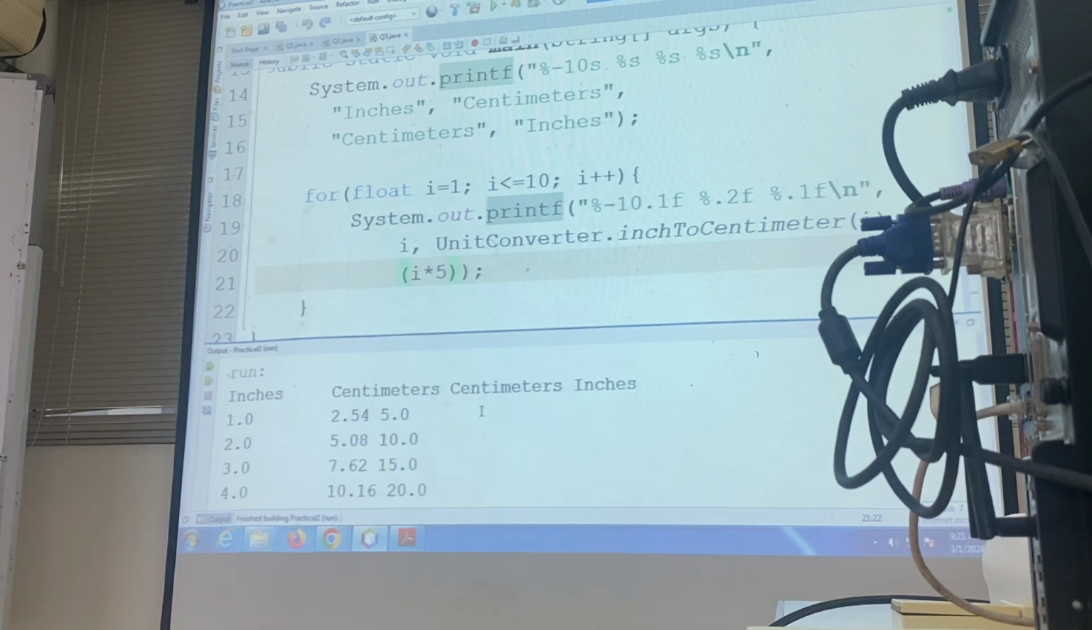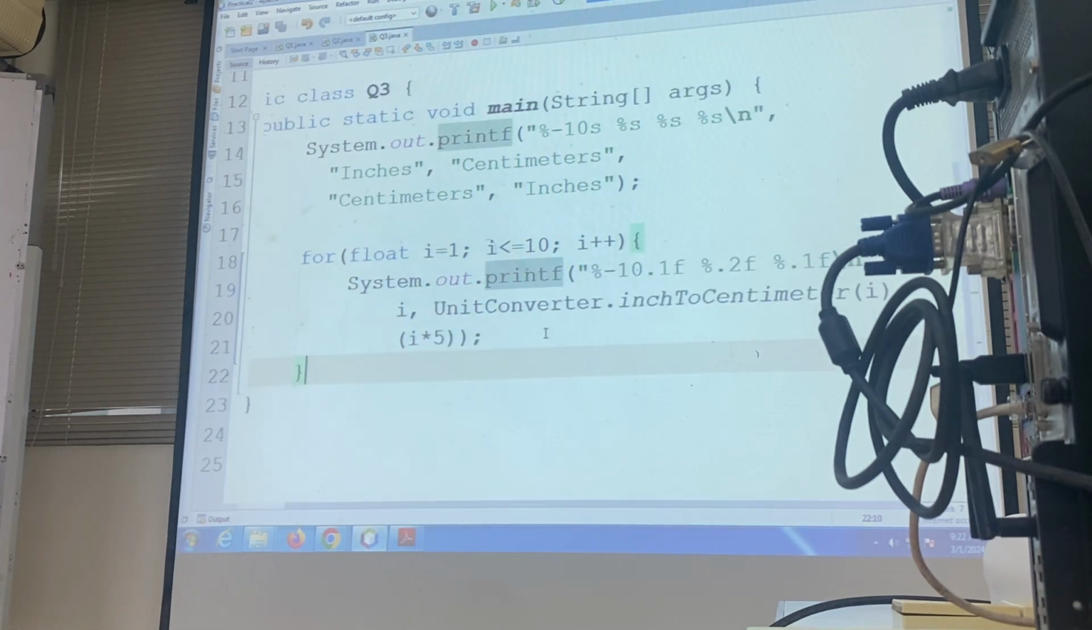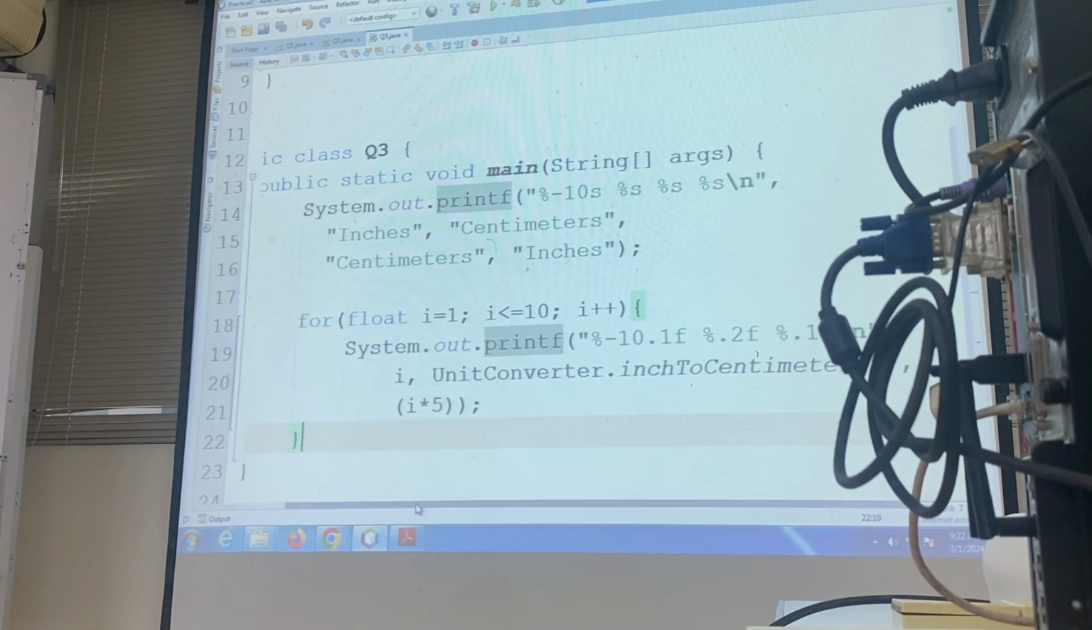Okay, check for the results. So you get 1, 5, 10, 15, 24, and so on. But you need to adjust the alignment. You see the alignment here is not aligned properly. Try to adjust it and print out the last number. Try it out yourself in 5 minutes time. Finish all question 3.